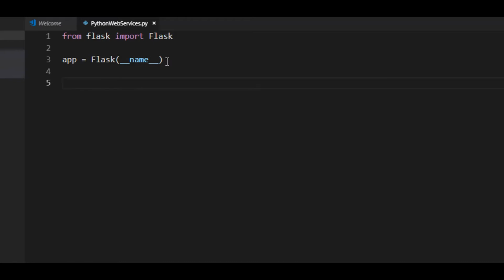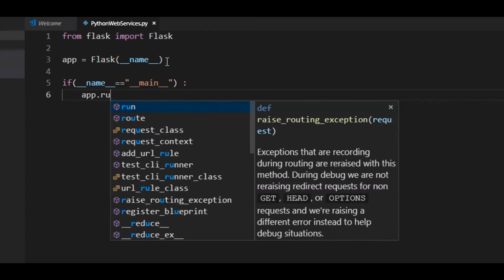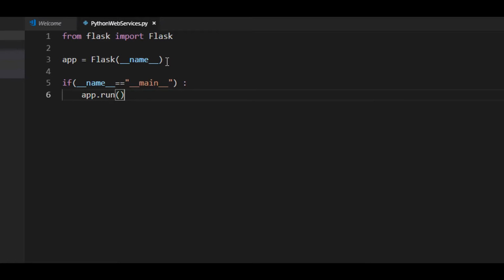So the server is ready, we need to start or run the server. So I'm just checking whether the name, double underscore name double underscore, is equal to double underscore main double underscore. So if it is main, then we need to run the application server. Okay, so now we have the server in place and it will be in running condition. So when you start your program, your application will start your web server. Using that server, we can test our own methods.